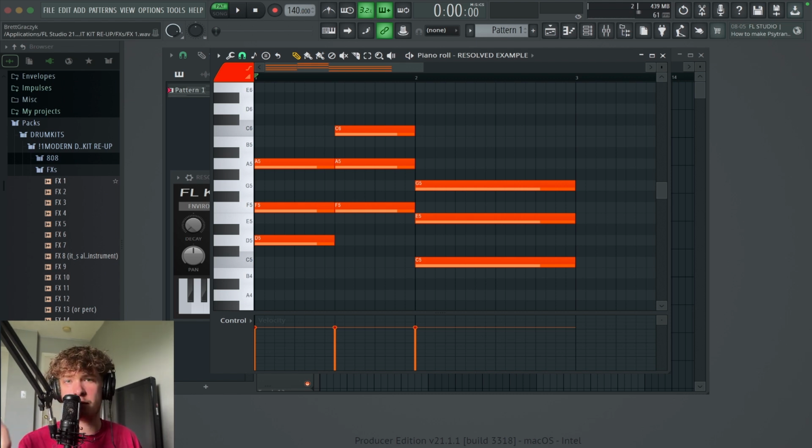Honestly, the best way to explain resolution is to just hear it. In front of me, I've got a few chords. I'm going to play them and just explain a little bit more. So first we have D minor, and then we have F major, and then we have C major.